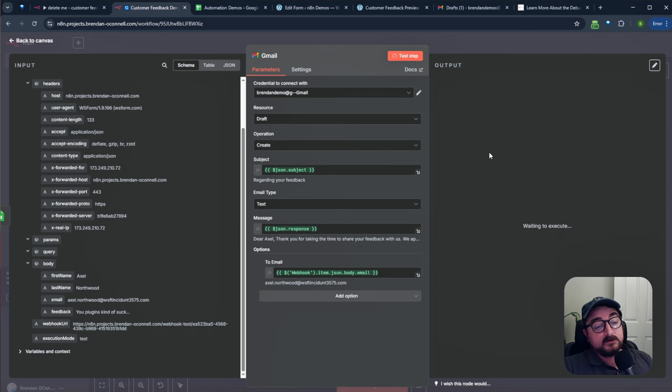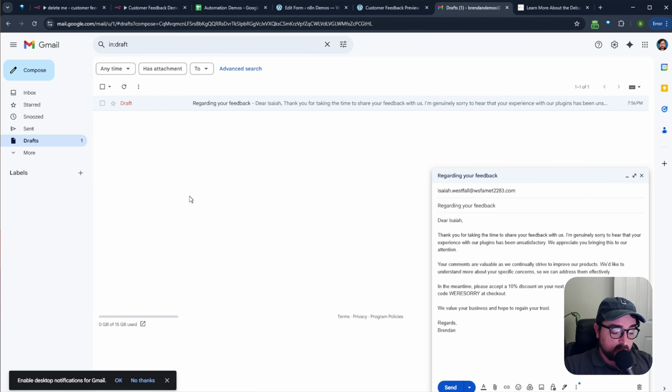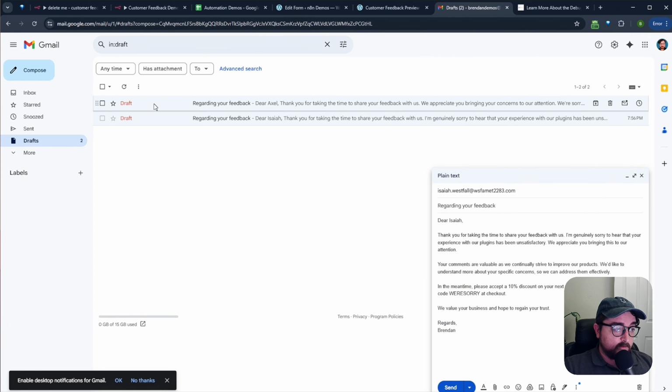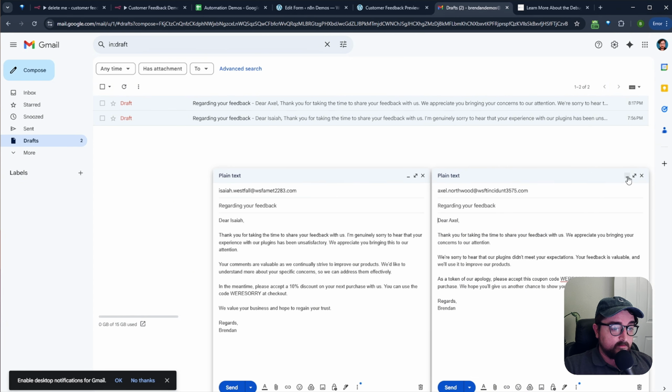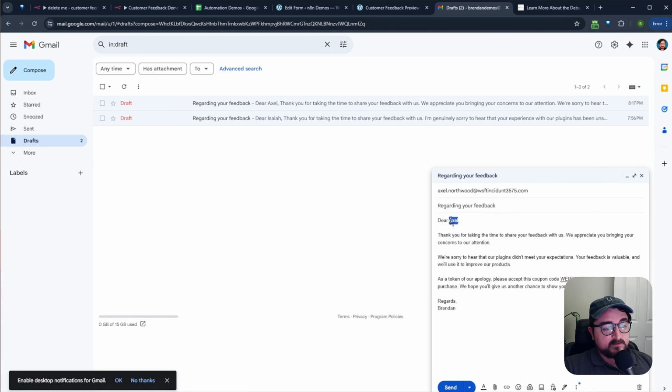I'll go ahead and hit test step. You don't get anything back beyond this draft word, and you get the email ID and the thread ID or whatever. But now if I come back to my Gmail and refresh, there is the next draft. Here's the one we made earlier, and there's the one to Axel, talking about the feedback. It's offering the coupon code. So that's ready to go.